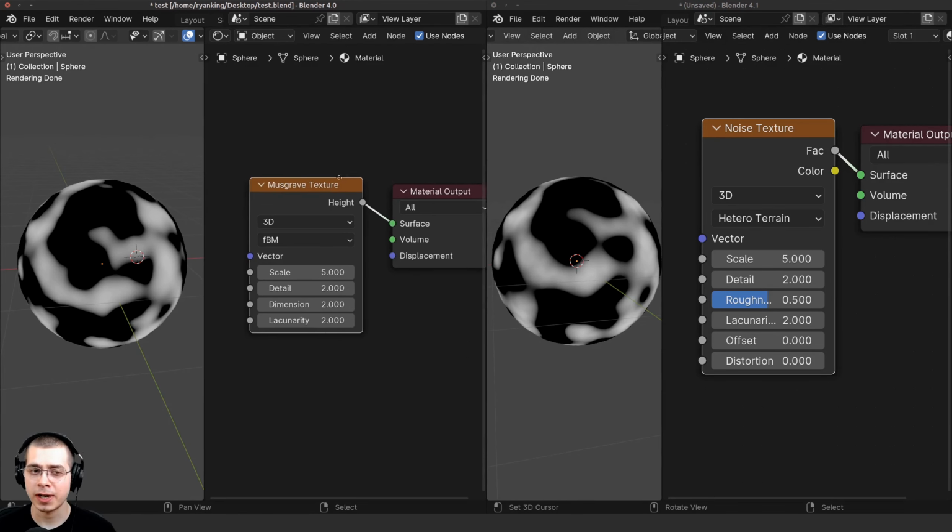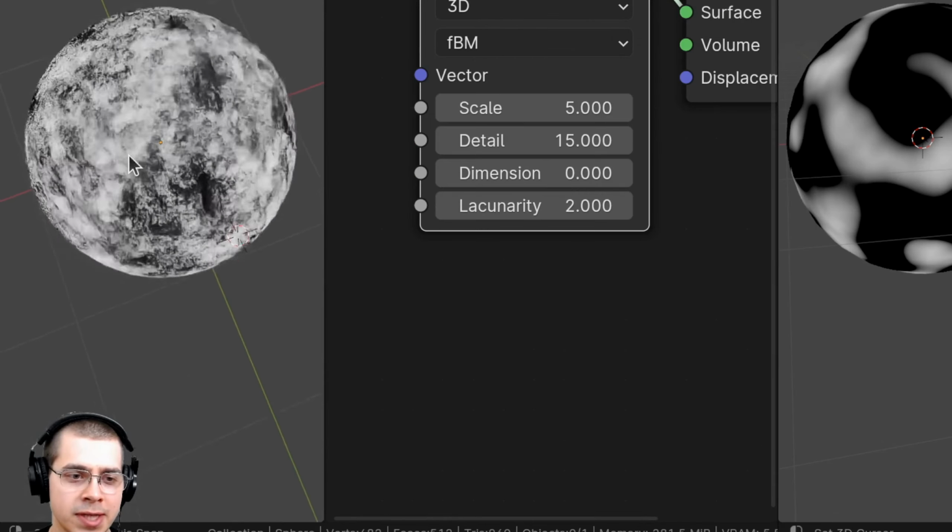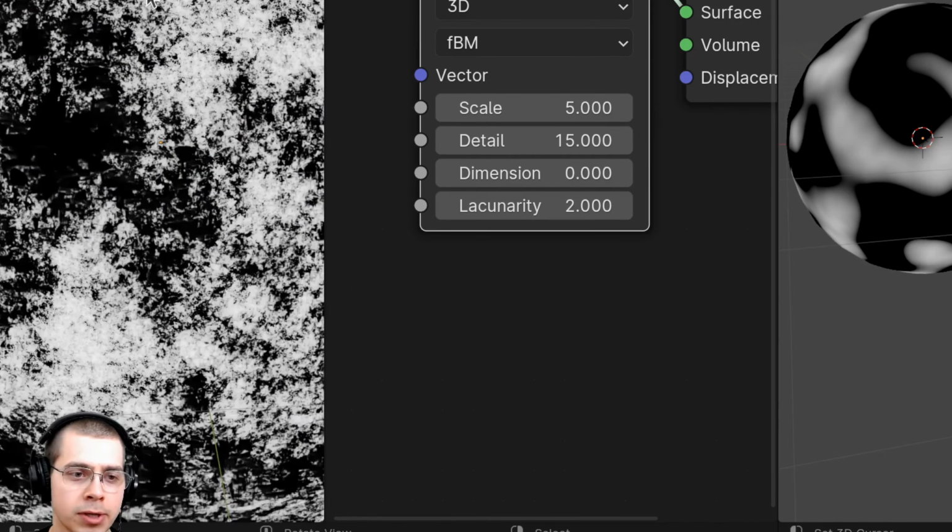Now, something that I would very commonly do with the Musgrave texture to make it look more interesting is I would turn the dimension to 0, and then I would turn the detail all the way up to 15. And you can see that creates a really cool detailed Musgrave texture.